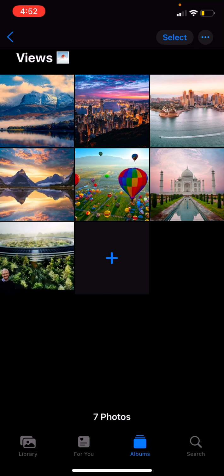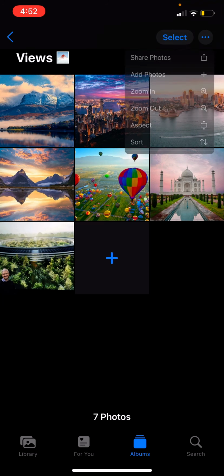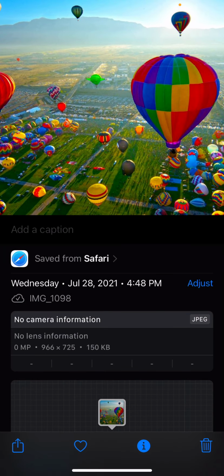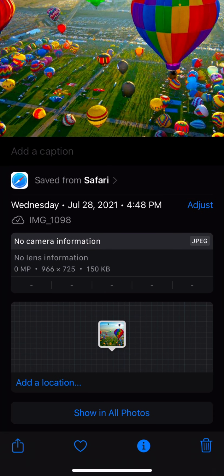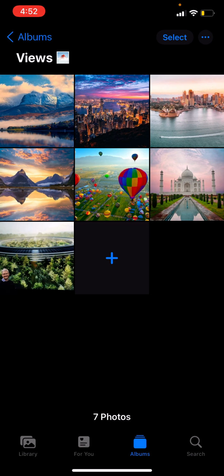Another cool thing is if you click the three dots, you can filter, rename, play memory movie, slideshow, stuff like that, aspect ratio, everything. You can also look at the lens information, no lens information, yeah, 155 gigabytes. Okay, now that's really good information from the Photos app.